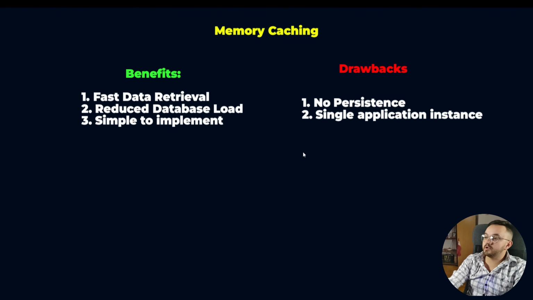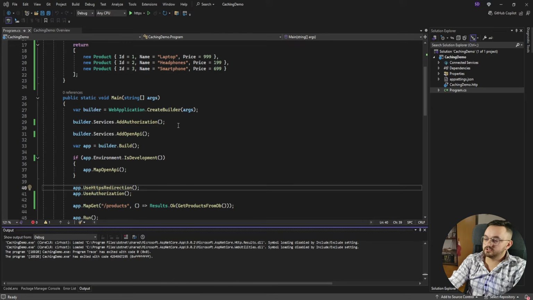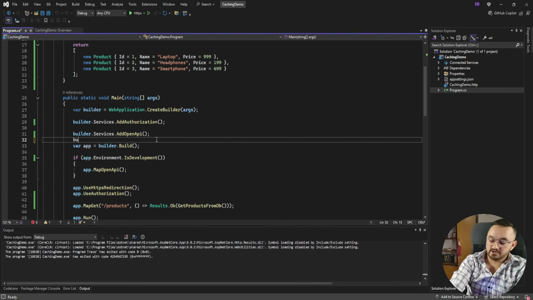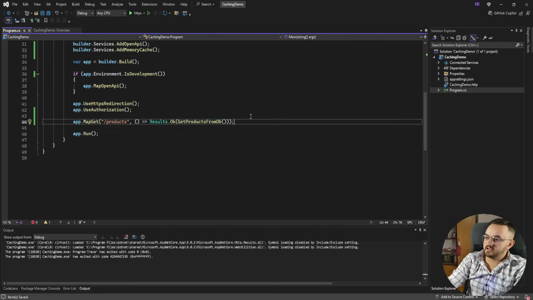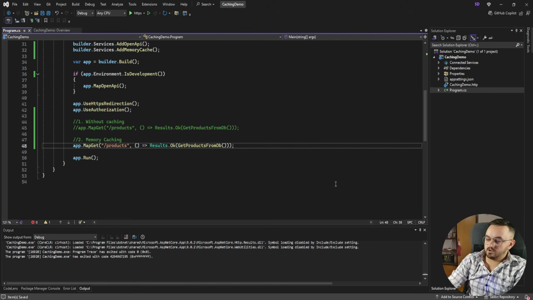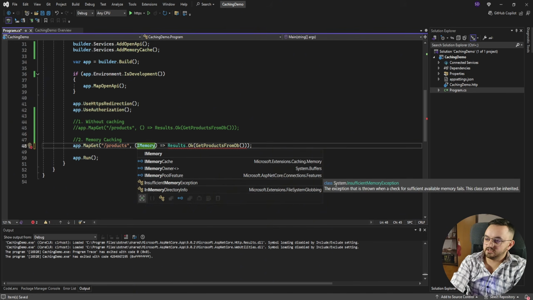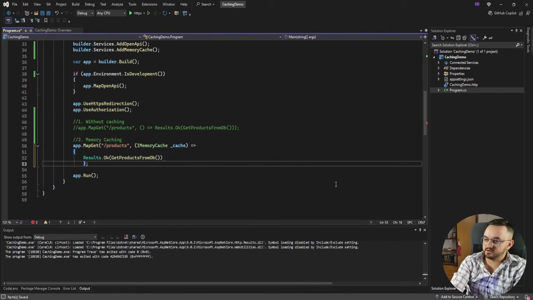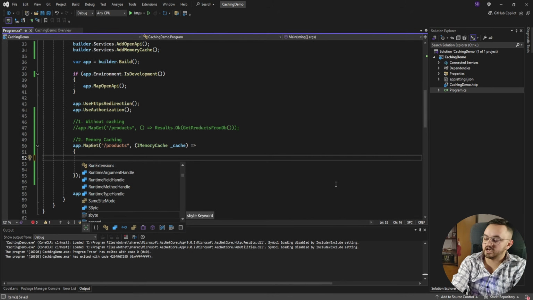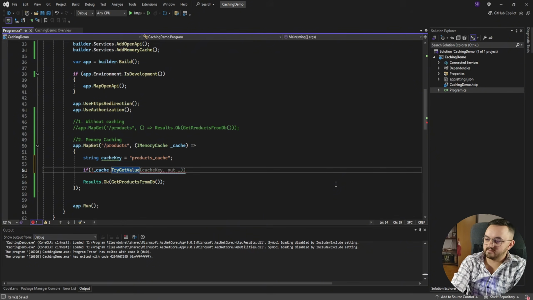Okay, let's implement this memory cache in our code. The first thing we need to do in order to use memory cache is to add it through dependency injection, AddMemoryCache. And let's create another endpoint. The first thing I will need here from the dependency injection is the IMemoryCache interface. Let's name it cache and let's implement this one. Let's have some cache key which we will use for getting the data that we need, and I will try to get a value from the cache with the cache key.